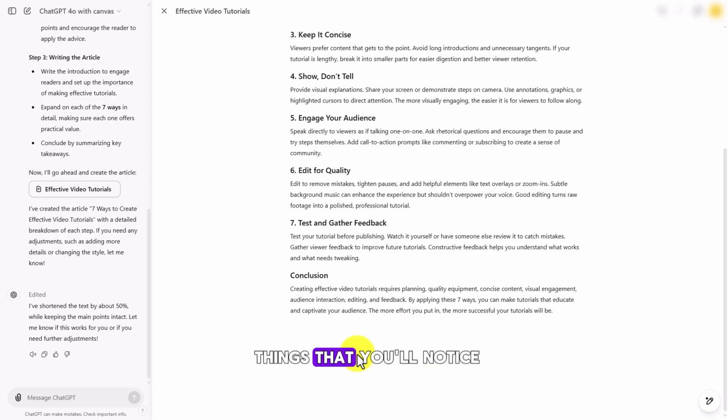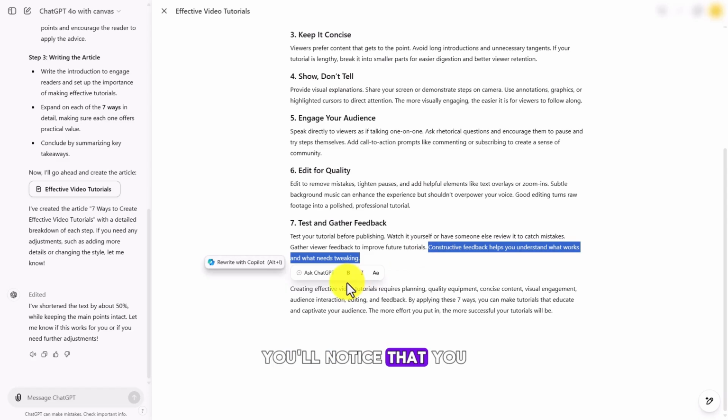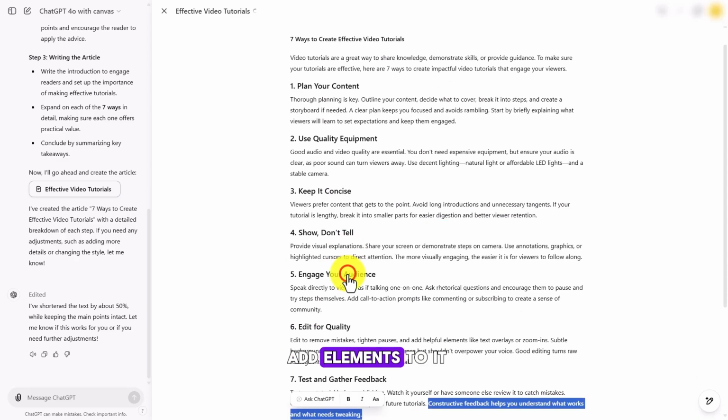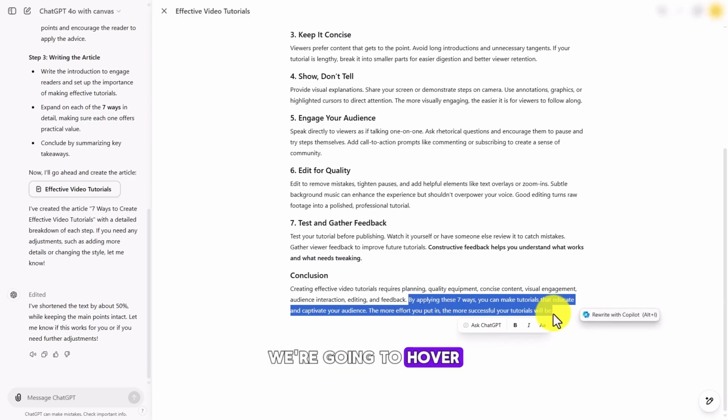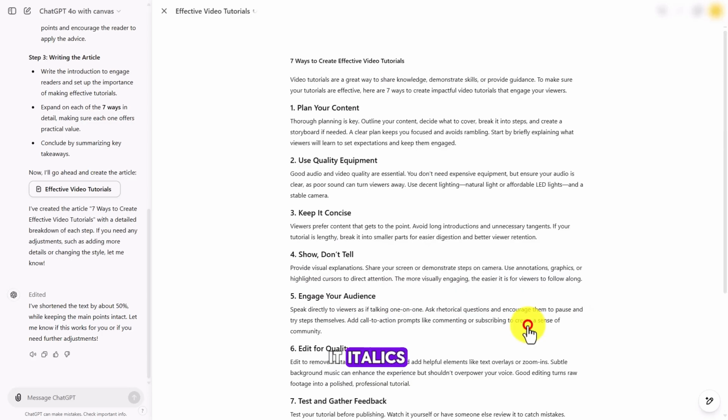One of the other things that you'll notice inside of ChatGPT, if you're using Canvas, is that if you hover over the element, you get a WYSIWYG editor. So you can click here to ask ChatGPT about the phrase. If you want to add elements to it, you can do it. So for example, we're going to make one part of this element bold. We're going to go to another part of the document, hover over it, and make it italics.